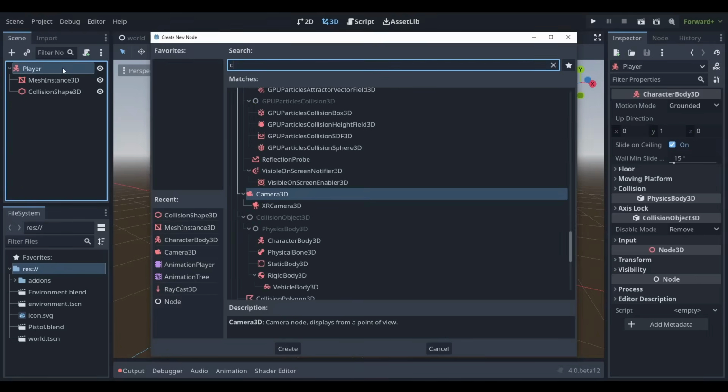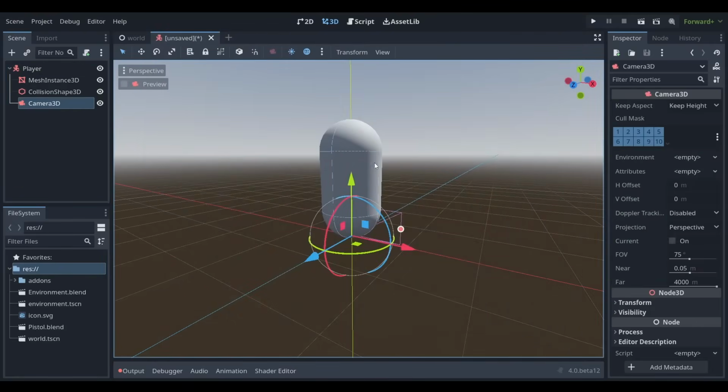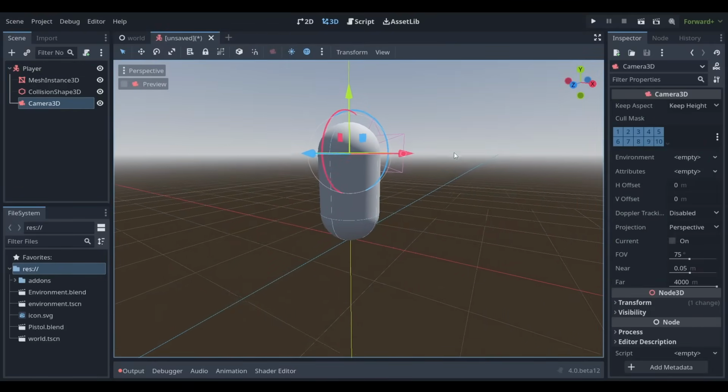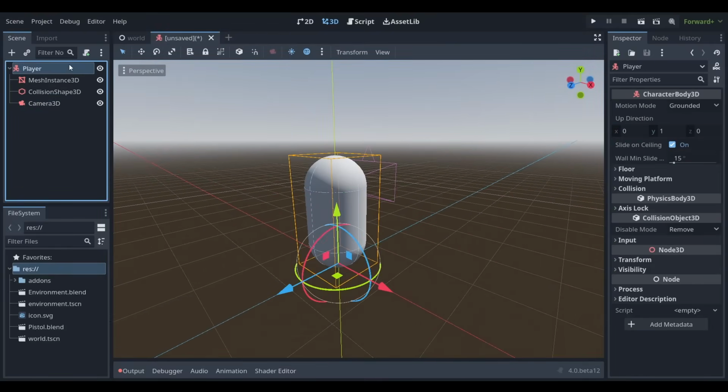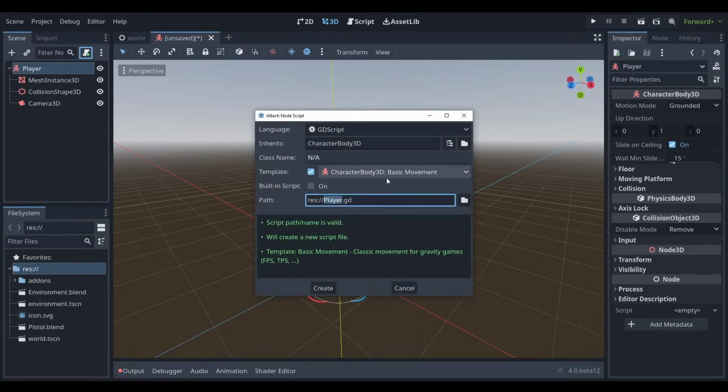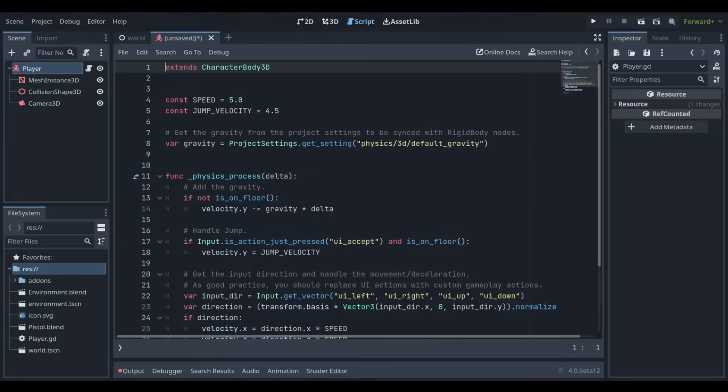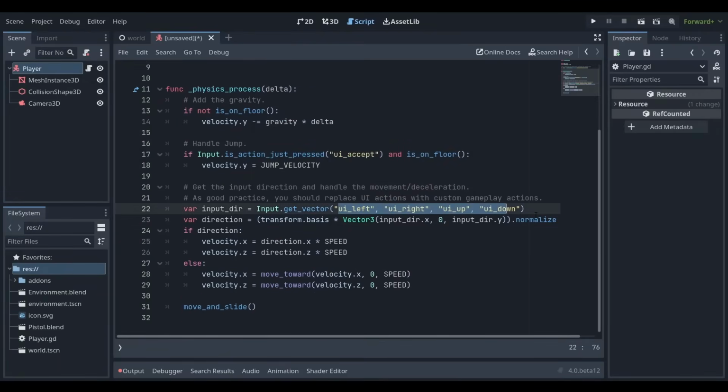Then on the player, Control A, I'm going to add a camera 3D, and then I'll drag the camera up till it's right about there on the capsule. Then I'll click the player node, add a script, make sure you've got this template checked for basic movement. I'll create that. Currently the movement is mapped to the arrow keys, but I want to use WASD instead, so I'm going to add some new actions.